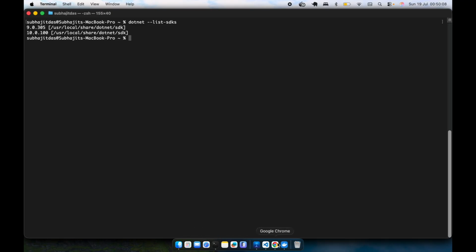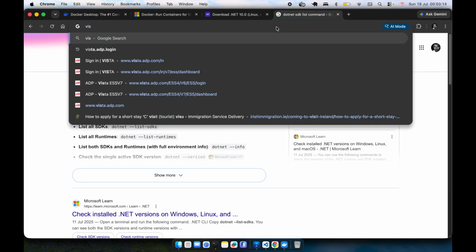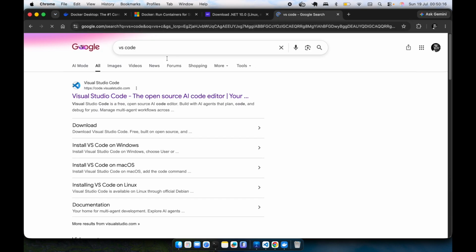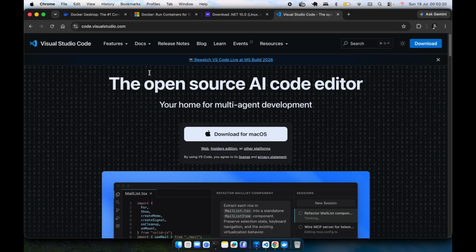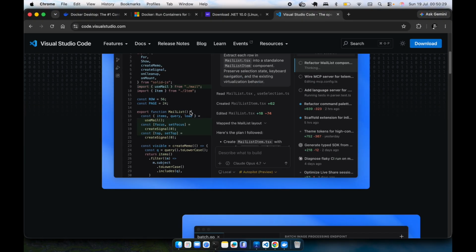For Visual Studio Code also, you can go to the browser and search for VS Code, and you will end up again on the official site of Visual Studio Code, and you can download as per your requirement of system. And if you have already some IDE, that is also fine.